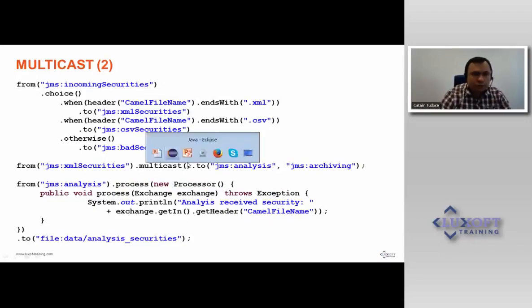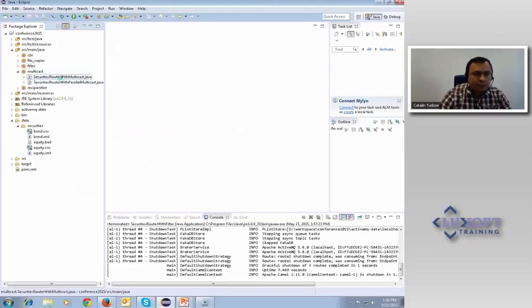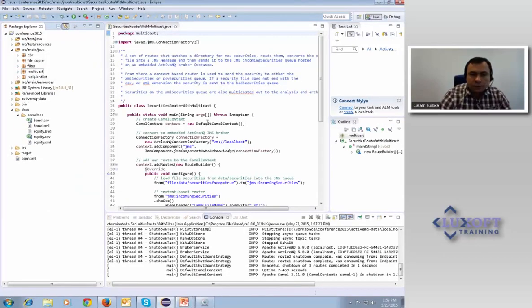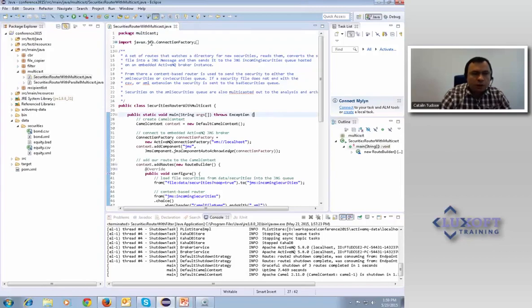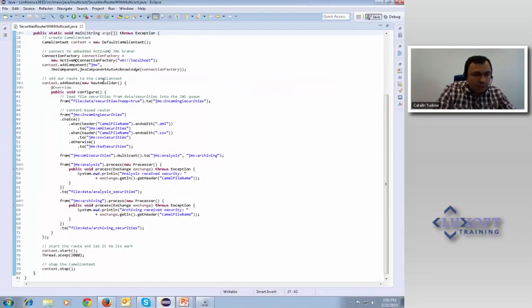I'm going to go back to this demo. Here we show how this looks. We have the same concept. We are consuming the files from one folder, which is the data securities one, and we are sending them to the JMS incoming securities queue. From here, we have a content-based router. And from the JMS securities, we are multicasting them, which may have practical significance.